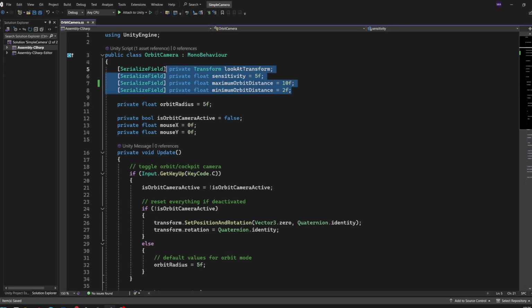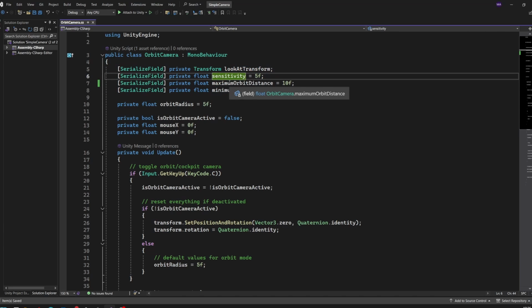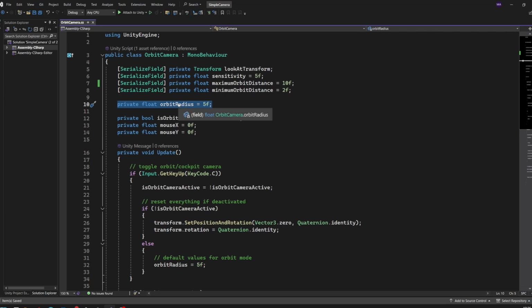These are the properties we were already talking about, like the look at transform, sensitivity, maximum and minimum orbit distance. There is the start or the current orbit values, which is just a private variable. A boolean flag, which checks if the orbit camera is active or not. And the mouse X and Y position for determining the rotation around the object.